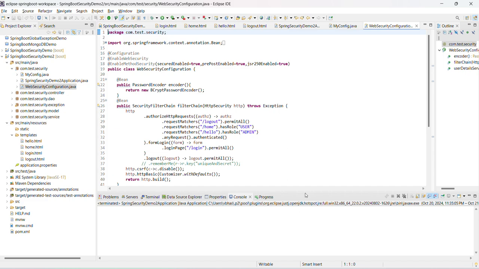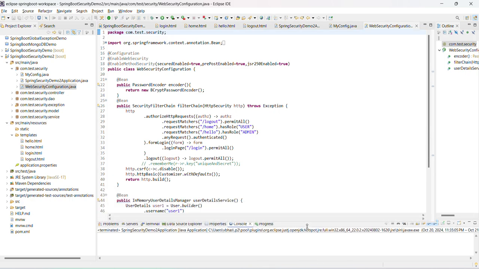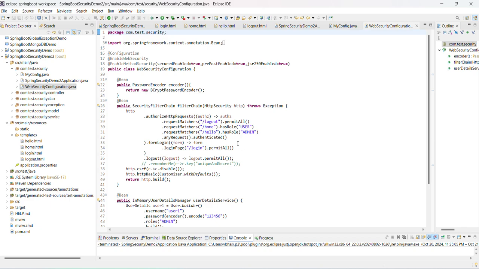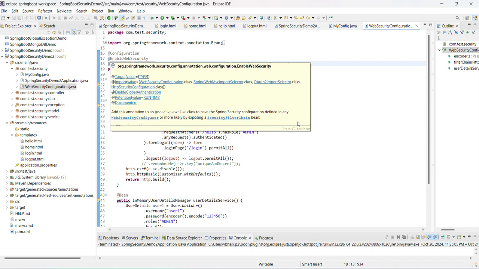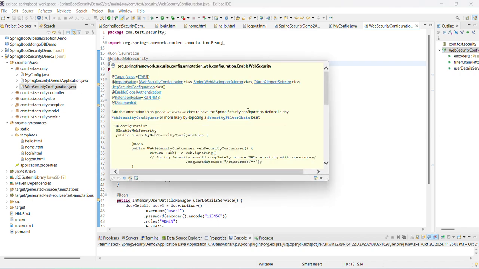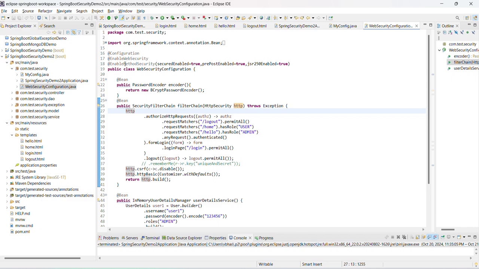Yeah, here is the Spring Security logic. Whatever components we discussed in the architecture, we are going to use here. First, we need to use the annotation @EnableWebSecurity. This annotation defines that our application is configured with Spring Security. So this is the annotation we need to use.